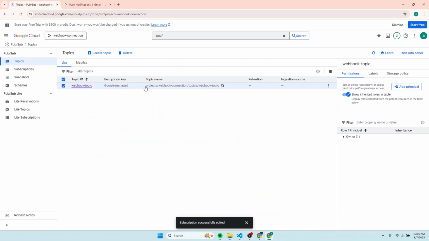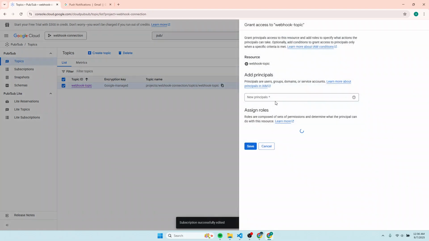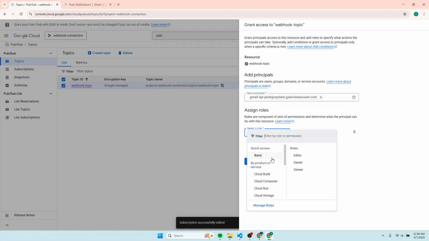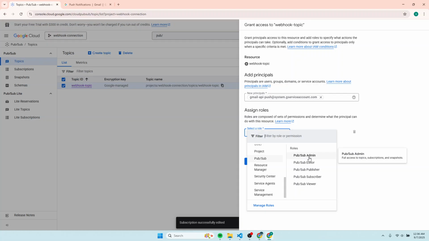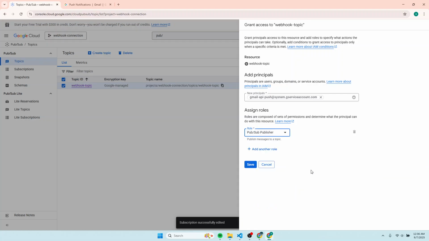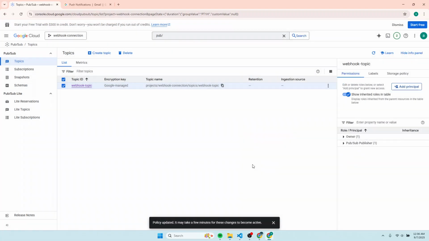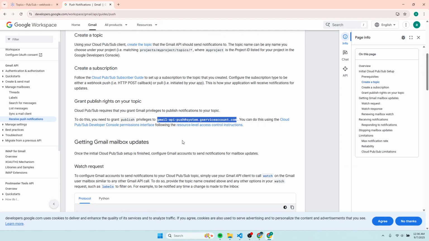So I've selected that. Then I'll come to add principal, and my principal is going to be the URL that I've copied. Then I'll come to the role, scroll and get this publish pub sub. Then within the pub sub, it is pub sub publisher, like that. So I'll select that and save. So after saving that, I'll go back to the documentation.